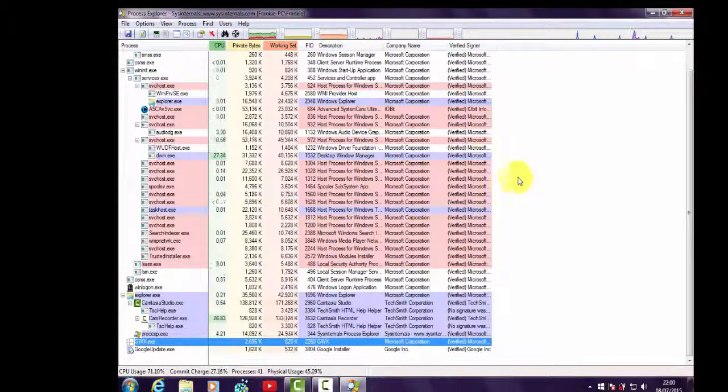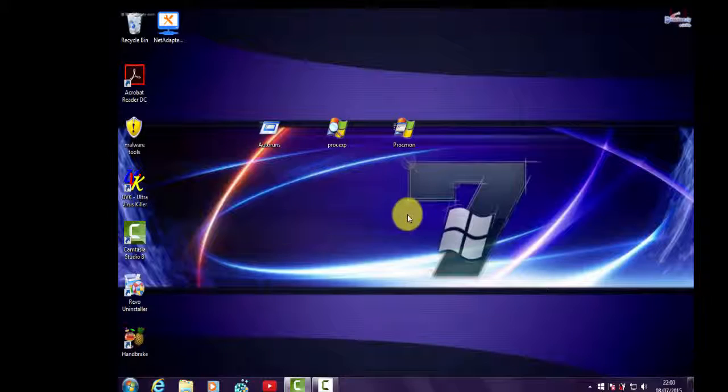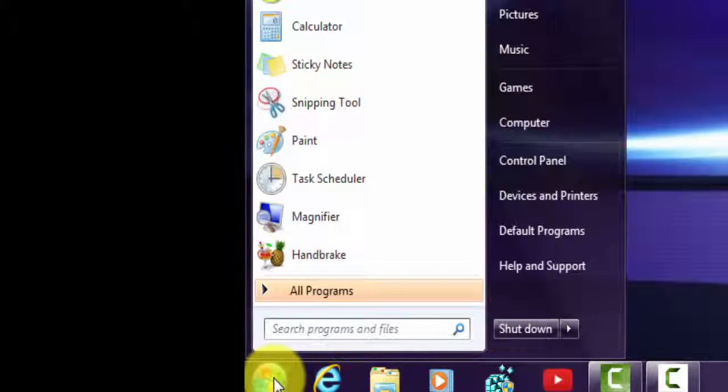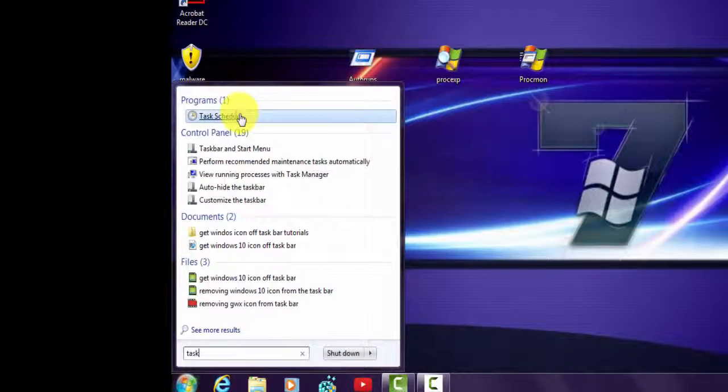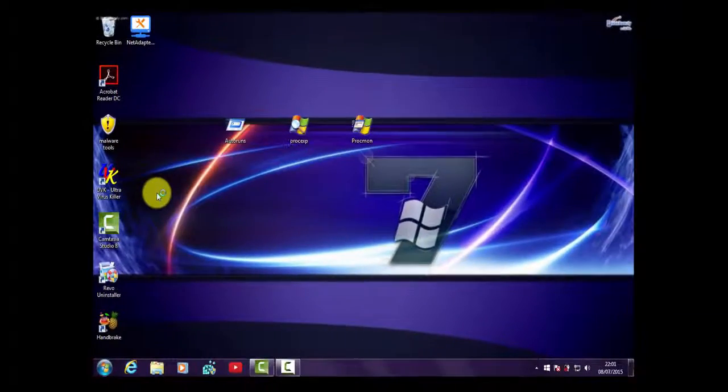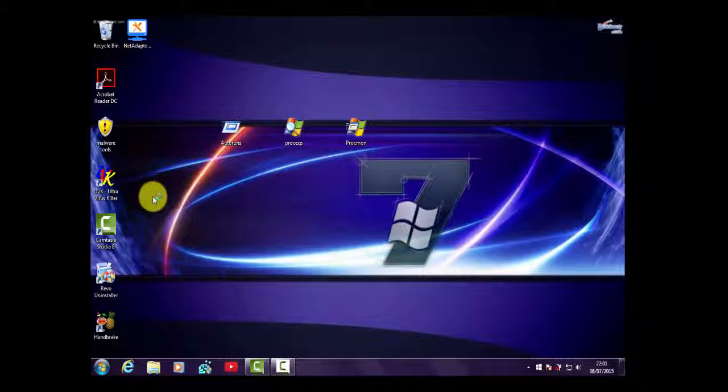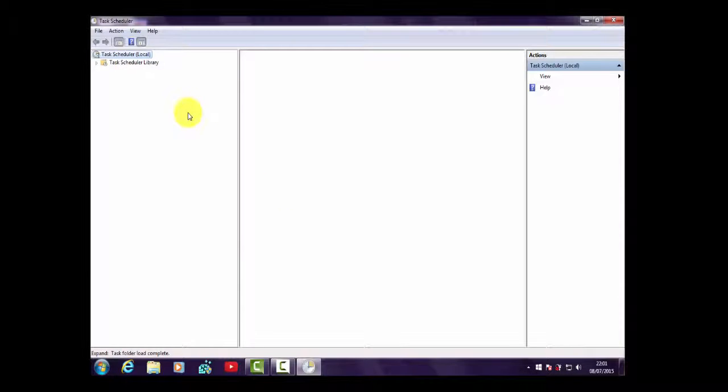One other place that gwx.exe lives, which explains why it gets loaded into the taskbar, is the task scheduler. If we go into start and type in task, go into the task scheduler at the top there and double click. It takes a couple of seconds to load the scheduler up onto your desktop, so don't get concerned if it's taking a while. Okay guys, there it is.